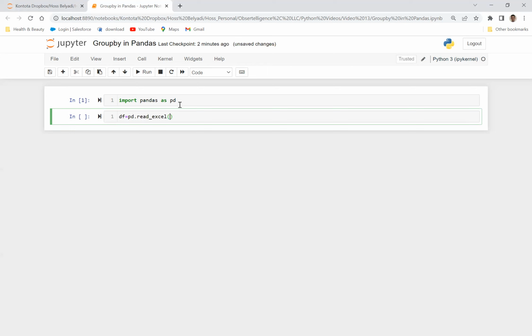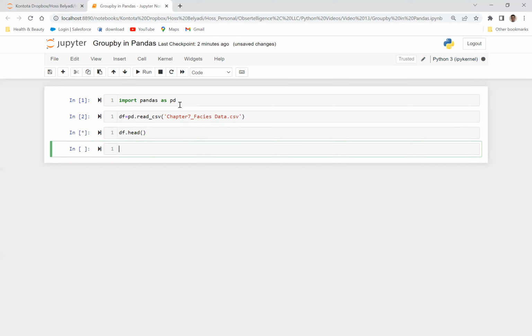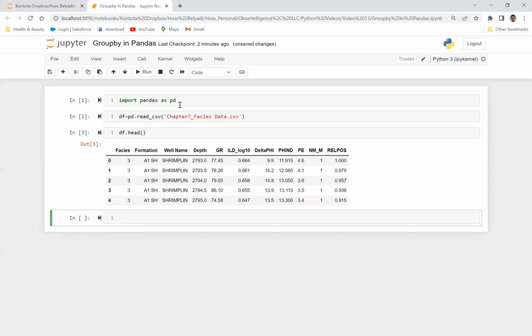So let's go ahead and do pd.read_excel, and the name of the file is chapter 7 faces data. Actually, it's going to be a CSV file, so let's change this to CSV, the chapter 7 faces data CSV file. Let's run that. Let's go ahead and look at the head of the data so we can see what's going on. So you can see here it has faces, formation, well name, depth, gamma ray, and so on and so forth. So let's go ahead and try to get the mean of gamma ray.